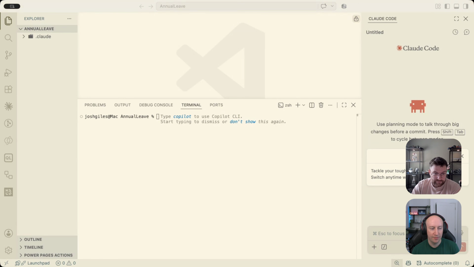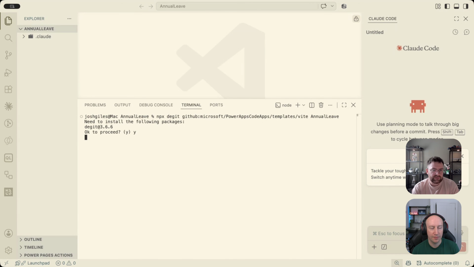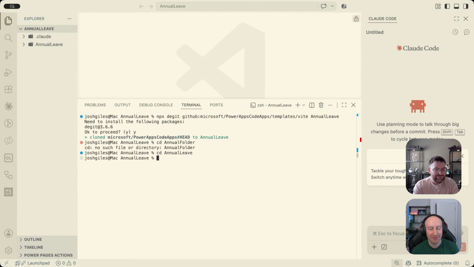So the first command we need is the npx degit command, which we'll run here. You can see it, the npx degit, and there's a link there, and then it says my app. And I'm actually going to change that to annual leave instead, so it makes more sense for the video. And we're going to run that, and there's a couple of questions there. And then I'm just going to cd into that annual leave app. And for people who don't know, cd just stands for change directory. So I've changed my directory into annual leave now that that's been run.